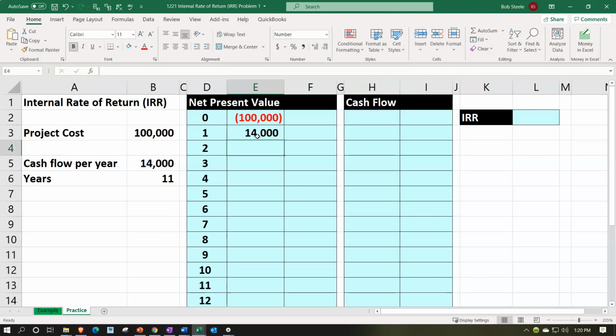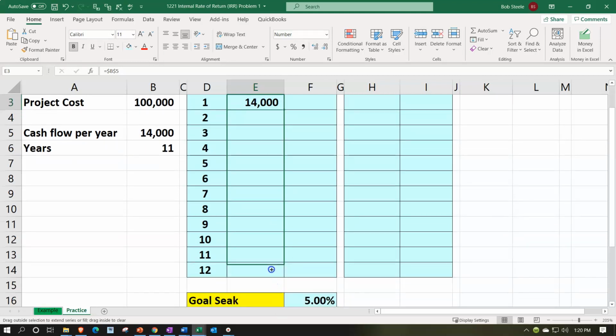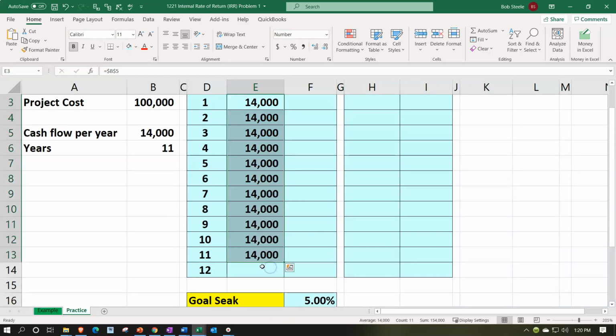So I'm going to say enter, putting my cursor on that 14,000. I'm just going to autofill that down because that's what we expect to receive each year for the following 11 years. And this last one, this should be the total. I'm going to left align that there.